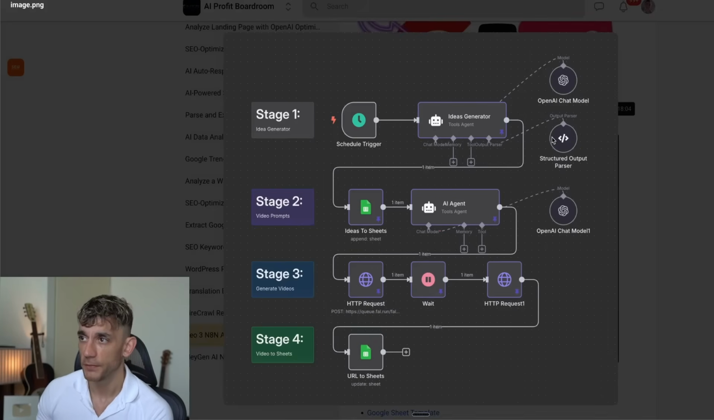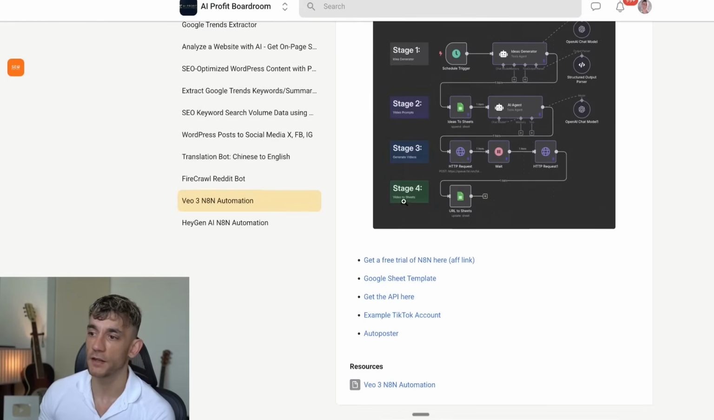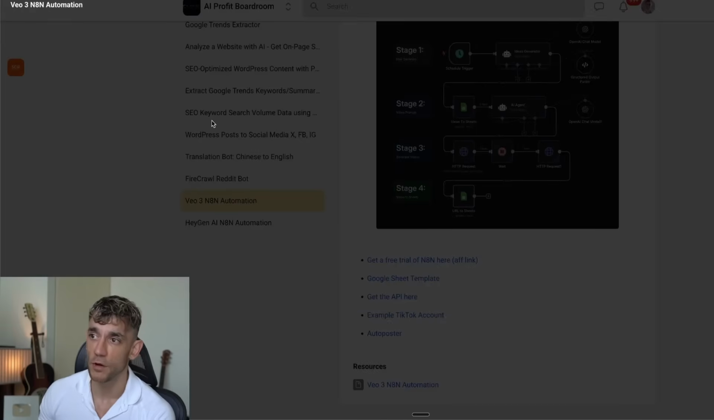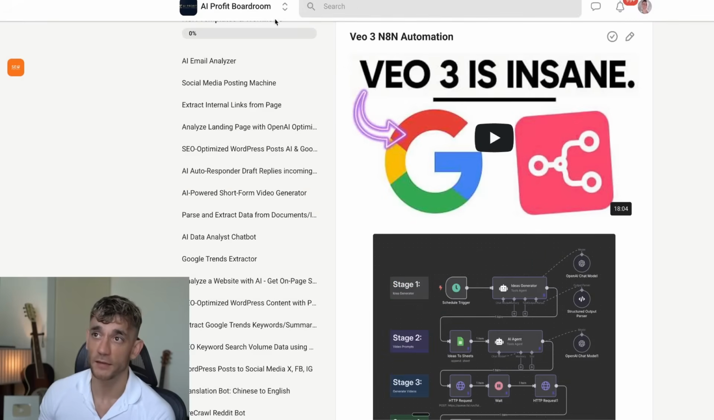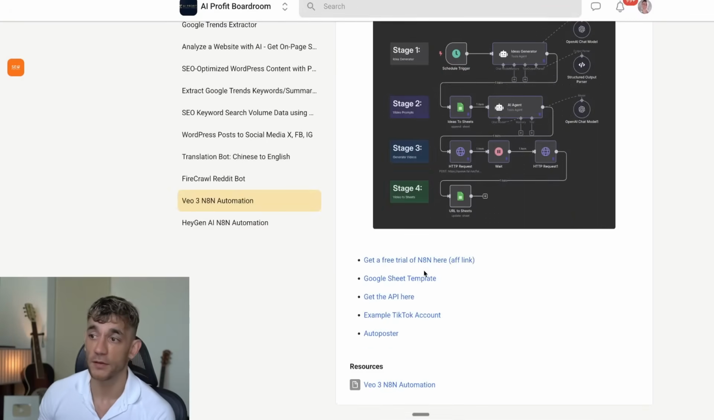Basically what it's doing is it's grabbing some ideas. It just comes up with random ideas. Then it uses the AI agent to come up with the script. Then it plugs the prompts into Veo 3's API. That generates the output, and then that goes to a Google Sheet with a breakdown of all the videos we've created. And that's an importable n8n workflow that you can just download from me inside the AI Profit Boardroom and then upload into n8n, right?